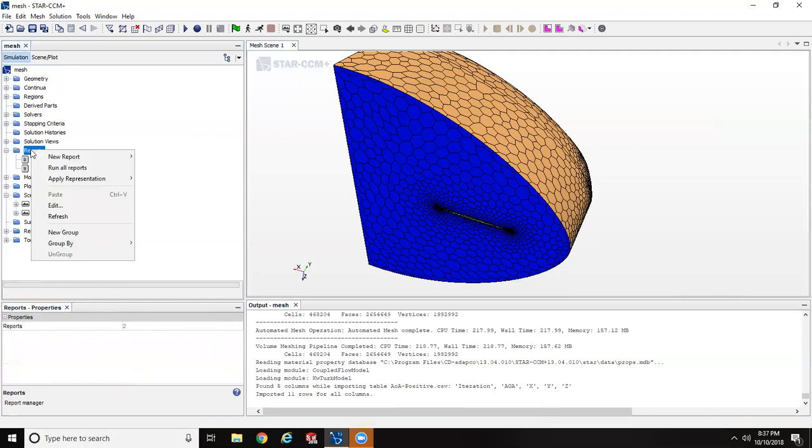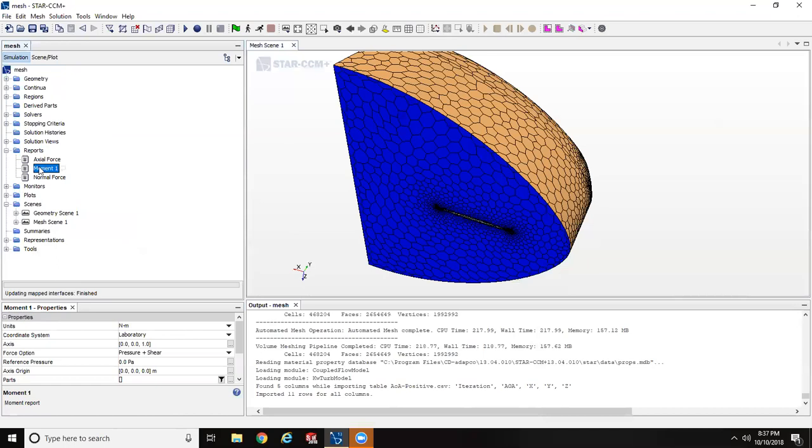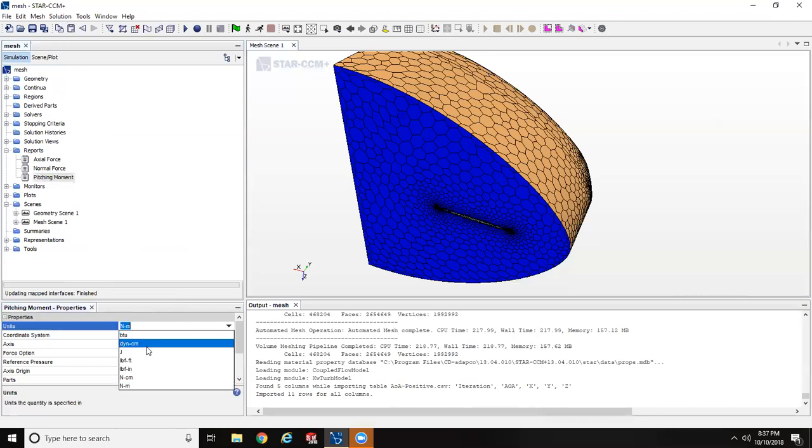So the other thing that we want to look at, we're running a symmetric solution, so we don't have yaw and we don't have roll. We really only want to look at one moment, and that is our pitching moment. So I'm going to rename that. And again, the units, I like foot-pounds.